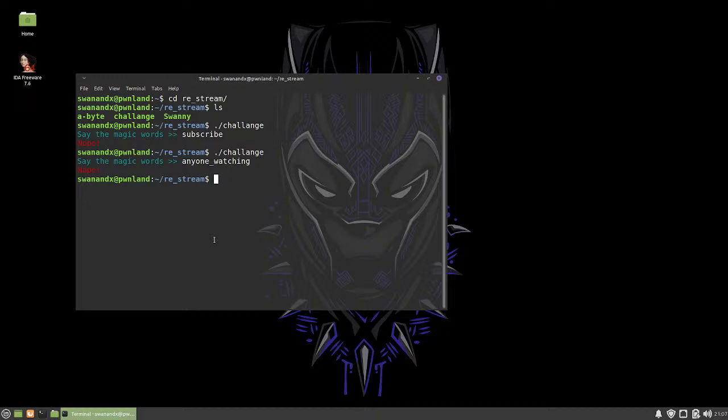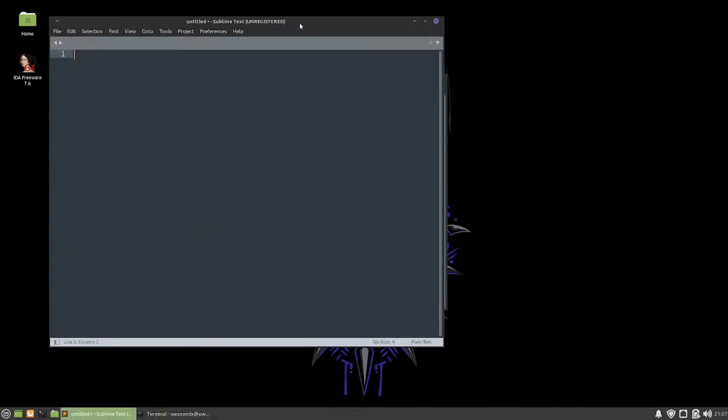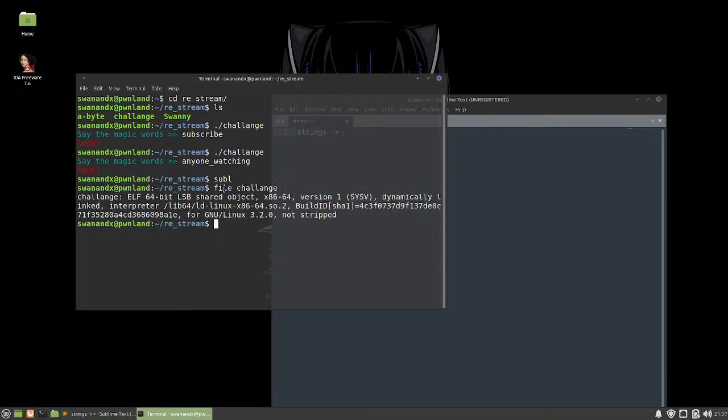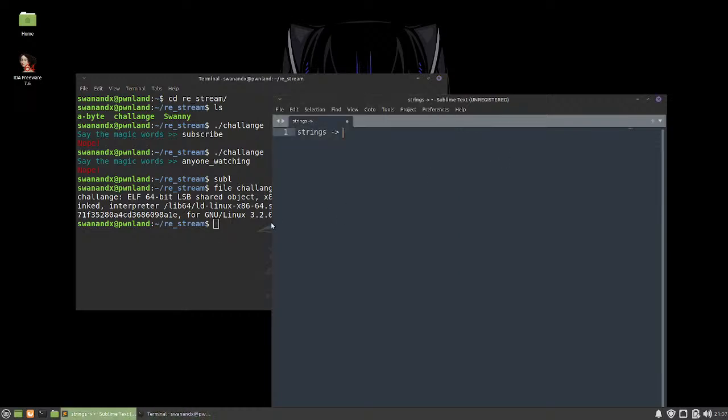So basically what I like to do is, let me just open Sublime Text. Whenever I get a binary, I will first run the strings command, which will get whatever debug output is in the binary. If we check with file, it is an ELF executable, meaning it can be executed on Linux, and it is not stripped, which means the debug information is still in there, like function names and variable names.